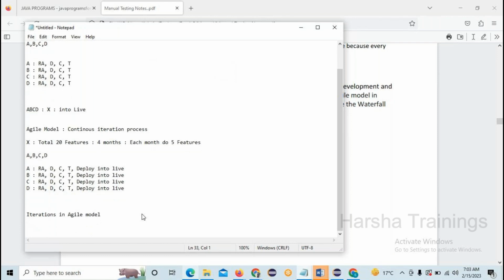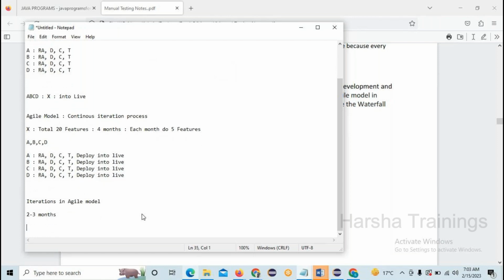For example, each iteration may sometimes become 2 months or 3 months. The iteration will be there for 2 to 3 months sometimes, based on the project. And in the iteration again, we are having the sprints.